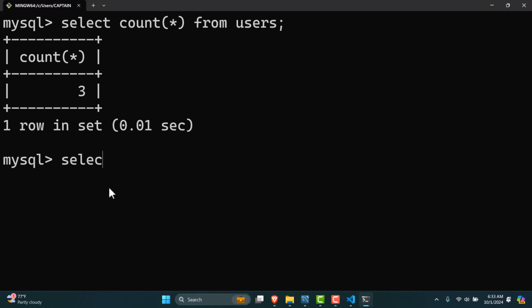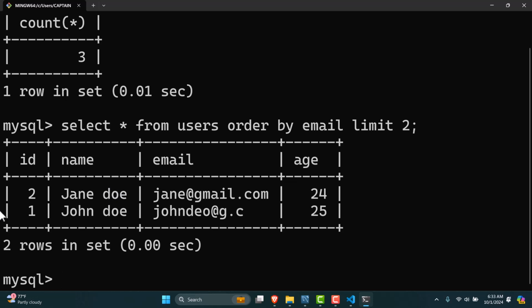do select. By the way, let's just do select users, order by email, and let's limit 1 or limit 2. So we combine a number of conditions here. So we did select all from users, then order by email, then limit the records to 2. Again, let me clear.